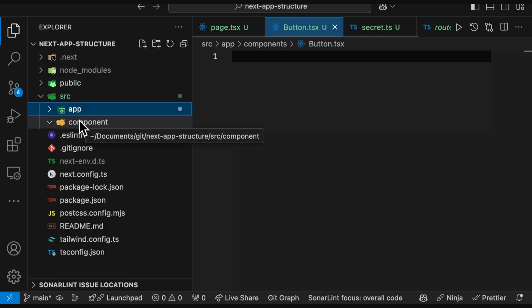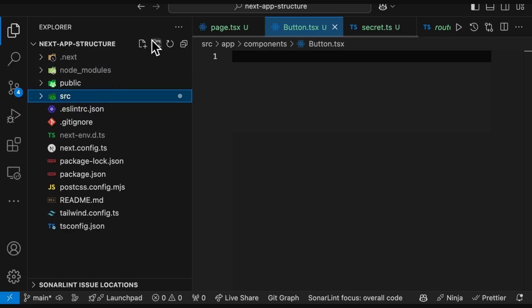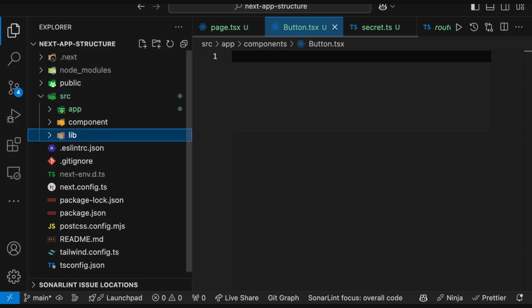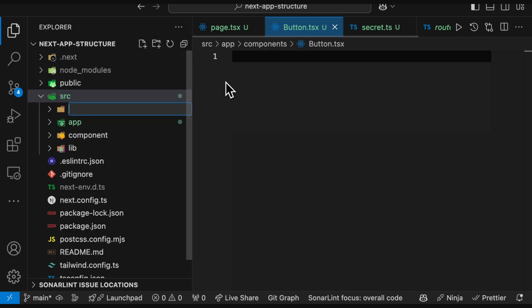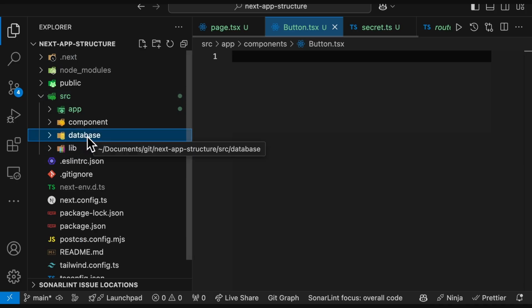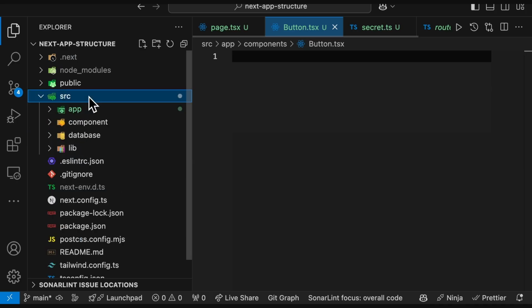I have created in the src the components folder. I might have another one in the src. I call it lib, for instance, or I can have, let's say, database. I want to put all the files related to the database here, and so on and so forth.